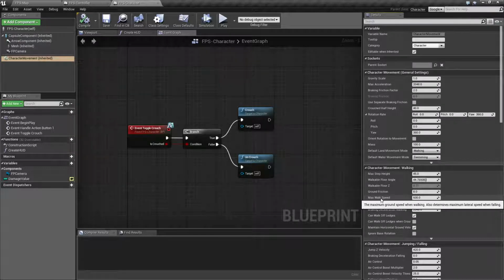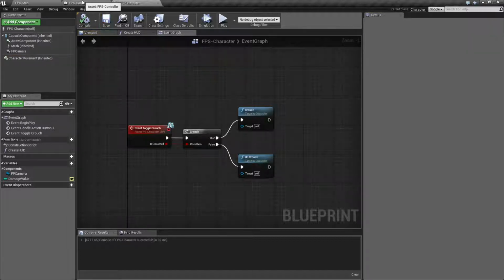Right here we have our max walk speed, which is defaulted at 600. What we're going to do is when we toggle sprint, we're going to change that to 1200, and we're going to run twice as fast. And when we hit shift again, we'll toggle it back off and we'll walk at normal speed. So let's go ahead and set this up, and then we'll set it up in the character itself so it makes it easier, and then we'll set up a few options and we'll run through setting up a quick little timeline so you don't immediately run at full speed.